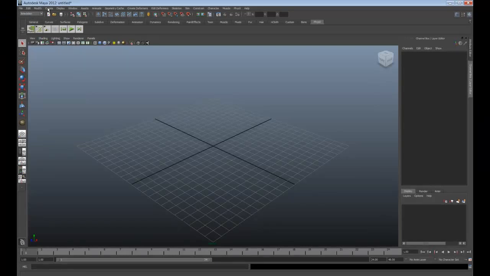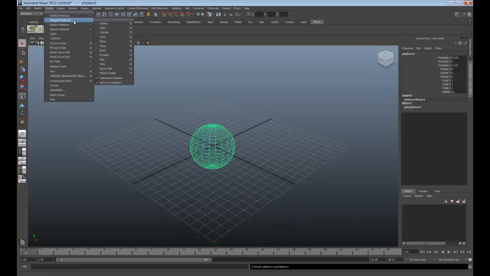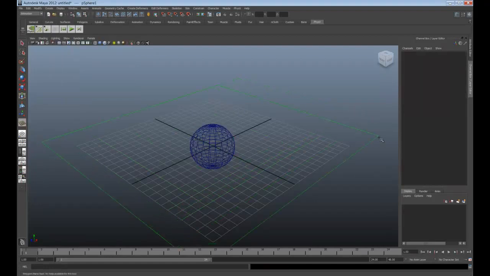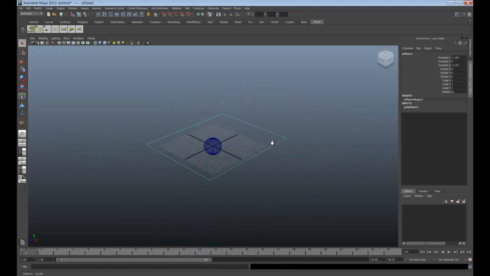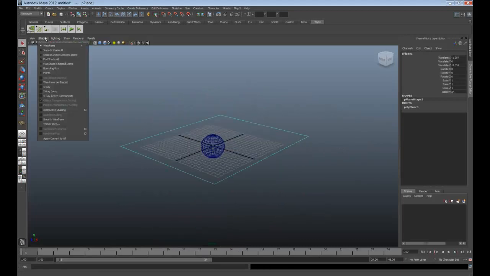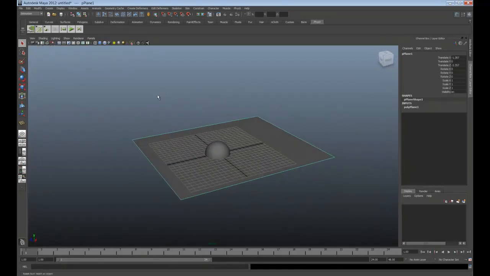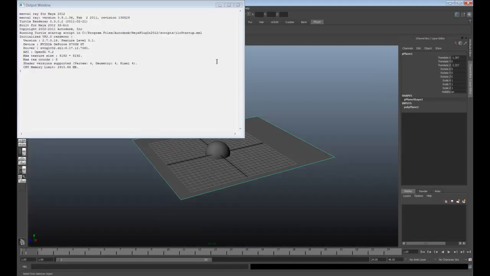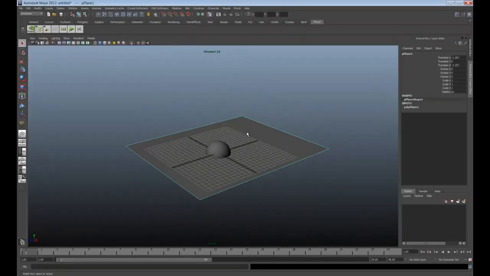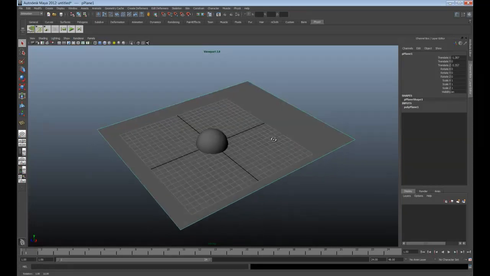Alright, first off, let's go ahead and create a polygon primitive sphere. We'll put that on there. And we'll create a polygon plane, primitive plane. Drag that along there. Open that up and zoom out just a little bit. Let's add shading to the viewport, smooth shade all. And then another thing I'm going to do is use Maya 2012's rendering, Viewport 2.0, so I can see how things are basically going to look when I software render them at the end in hardware.